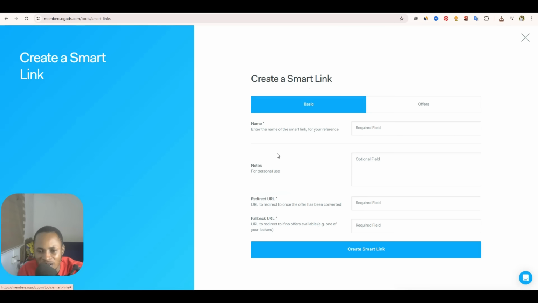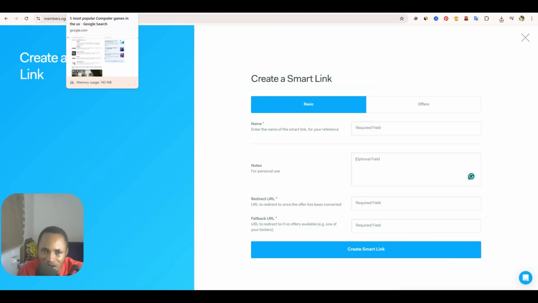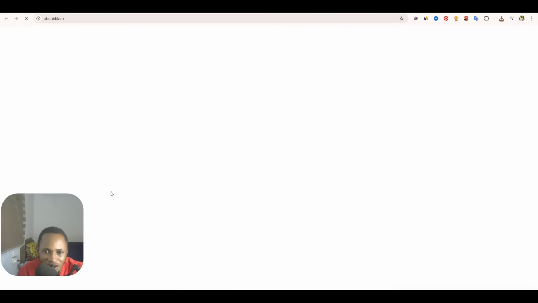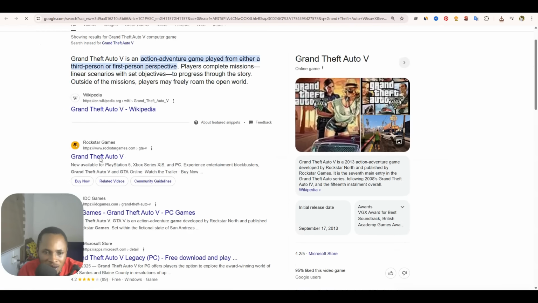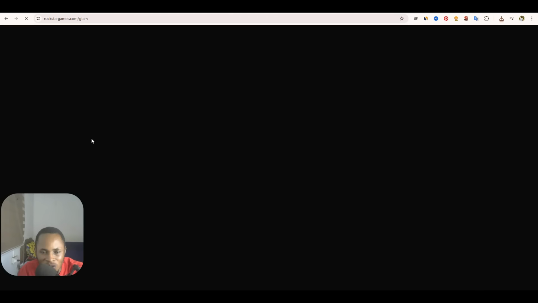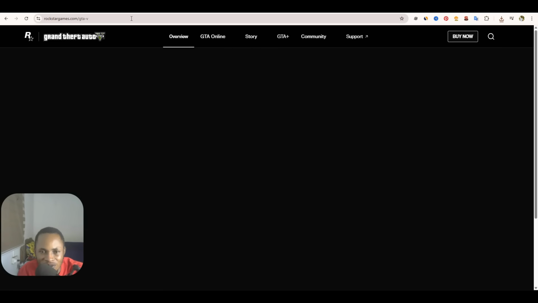So in the smart links, go to the session, type in the name of the offer, and some of the fields are very optional, so you don't have to worry yourself. When it comes to the link aspect, where it says redirected link, you go back to the platform of Grand Theft Auto, click on their official website and copy the link to Grand Theft Auto. So you just have to copy the link from the official website over here.